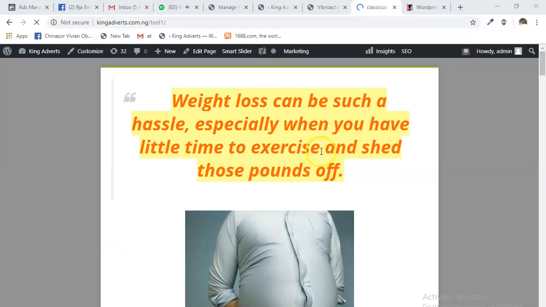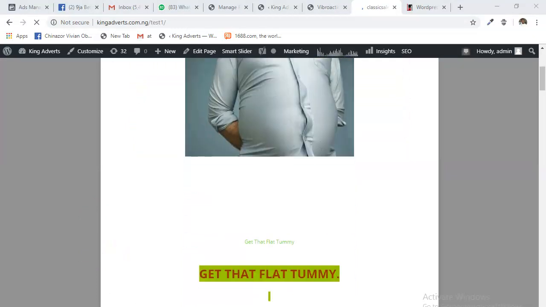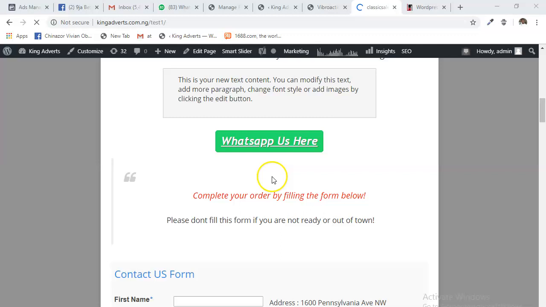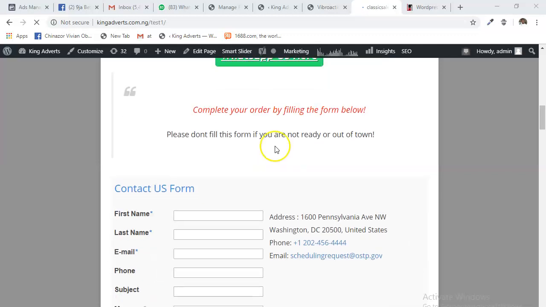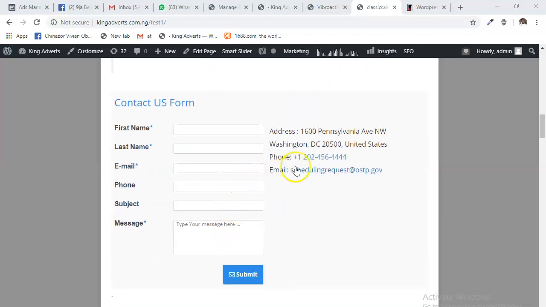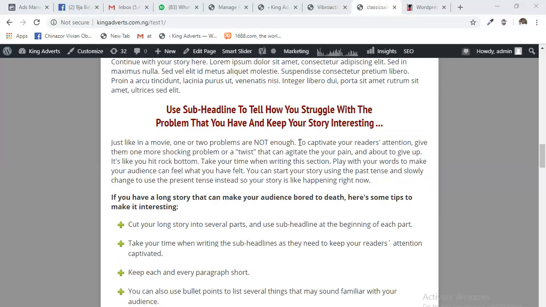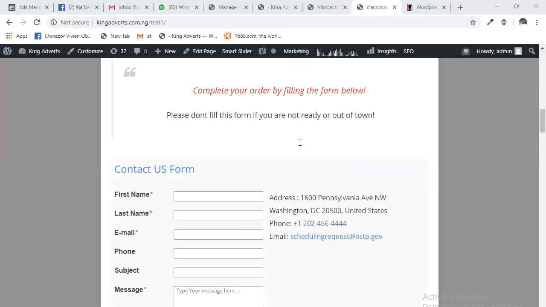Okay, so this is the sales page we're working on. This is the sales page. This is the WhatsApp post here. This is the contact form. But we need to edit this. Let me show us how to edit this, and then how to make sure that this form is coming to your email address by the time people fill this form on your website.